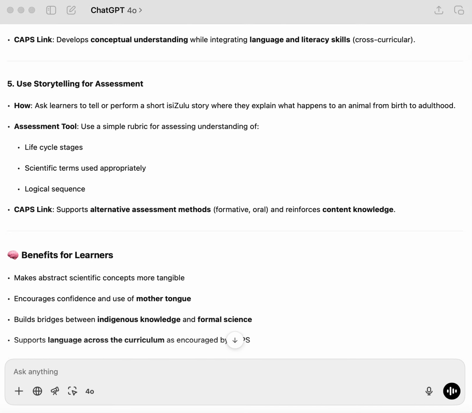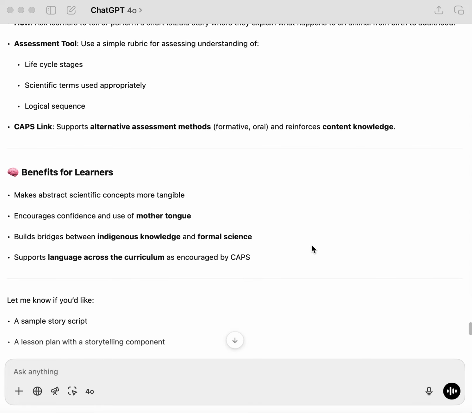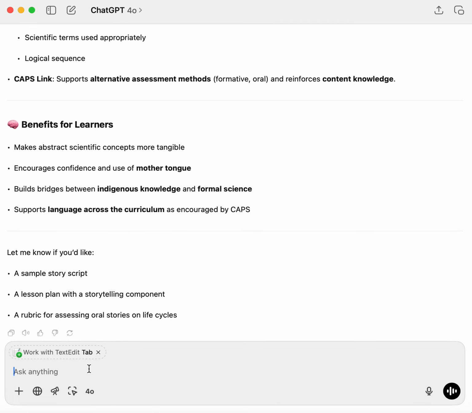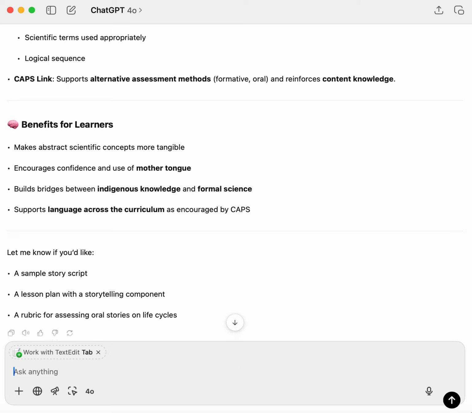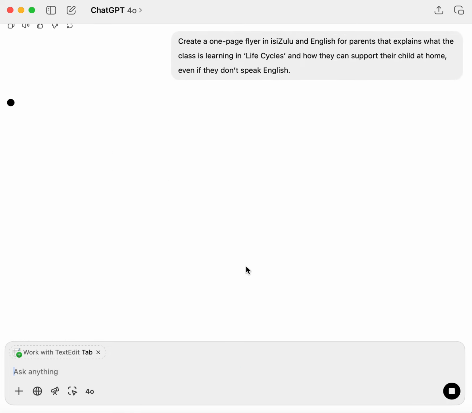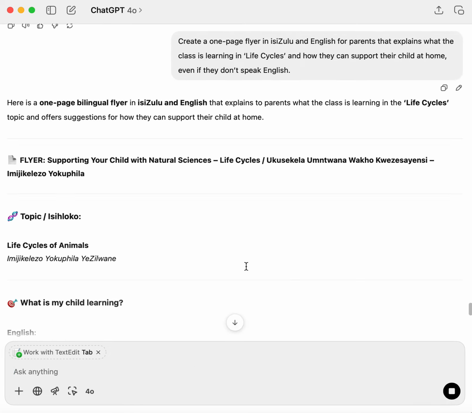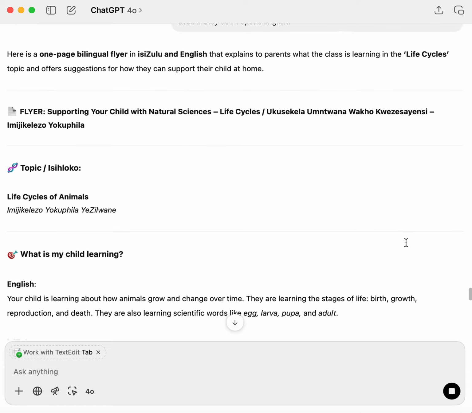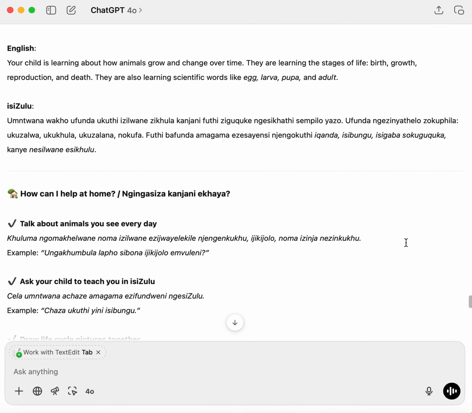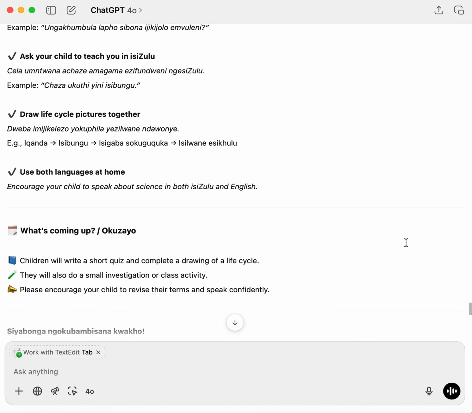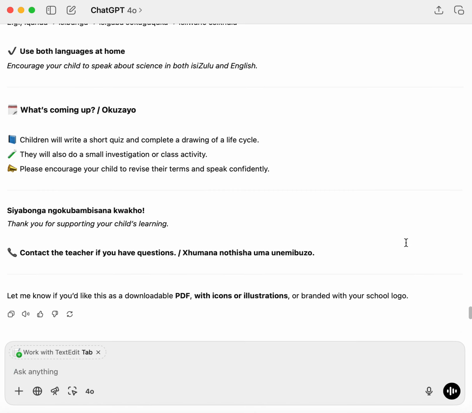And then finally, I want to send something home with the learners, maybe up a WhatsApp group with the parents. I want them to know what we did in class today. And I'm going to ask for then a one-page flyer in isiZulu and English, which I can send home with the child or WhatsApp to the parents. And there it is.